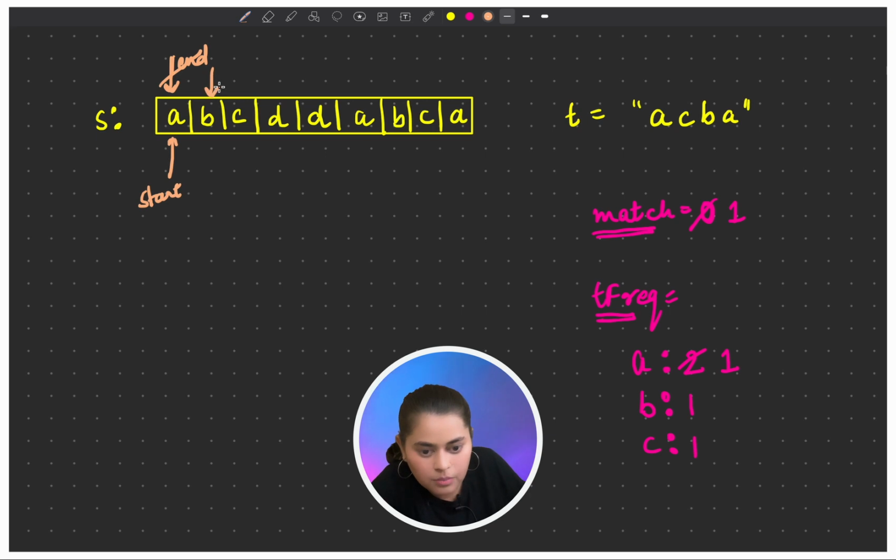Let's come to this point. Now we encountered B, right? We'll again go to the frequency map. We'll see whether B is present. If B is present, we'll decrement its frequency, right? Now it became 0. What does it mean? It became 0, and since it became 0, we'll increment our match character by 1, so it became 2, right?